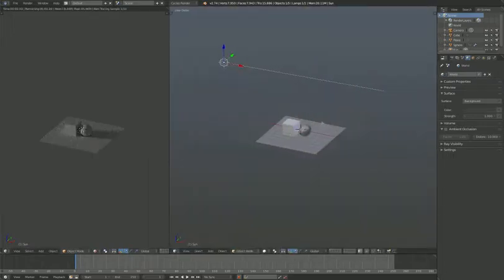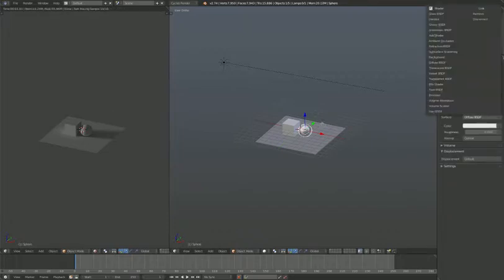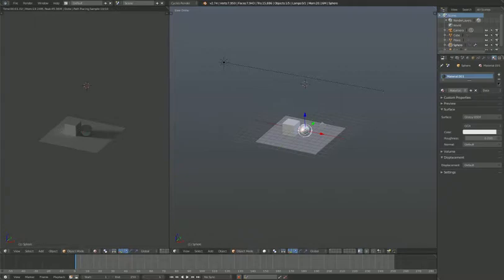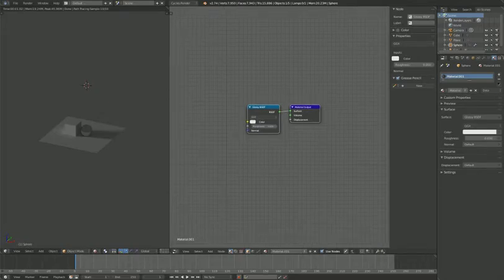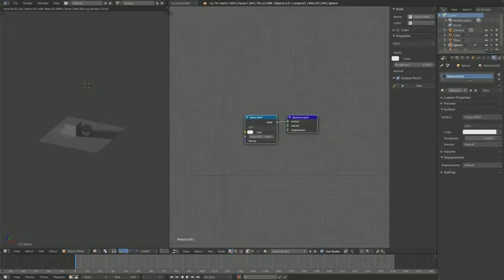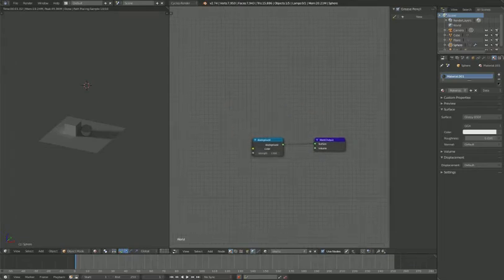Got a very basic scene. Let me just quickly put a glossy shader on this so we can get some nice reflections. I'm going to make it a perfect mirror, which is good, it already is. Don't even need anything else. I'm going to swap over to the node editor. And I'm not gonna be using any material nodes. I'm gonna be using the world nodes.